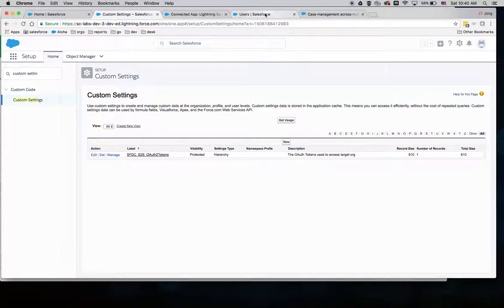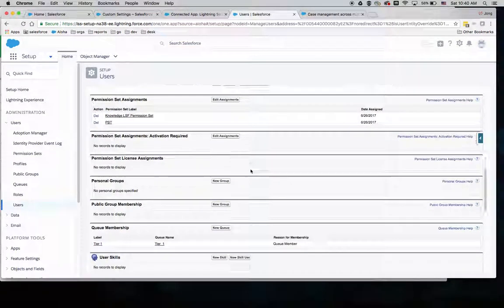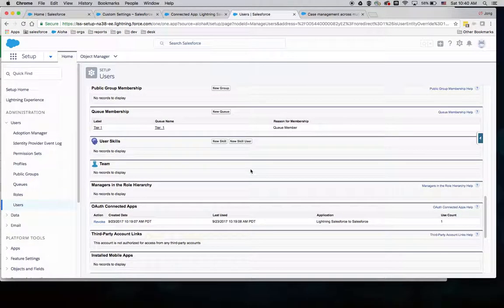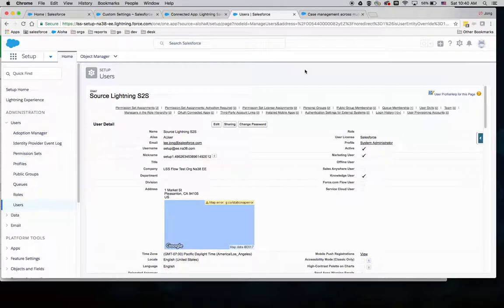So let me show you how the OAuth flow works. Since I previously did the data sync between the source and the destination, you can see that we have an access granted for the destination to access data on the source. So I'm going to revoke this so that I can show you the OAuth flow.